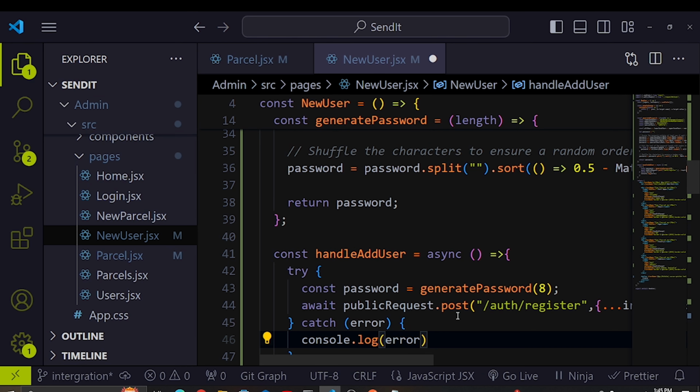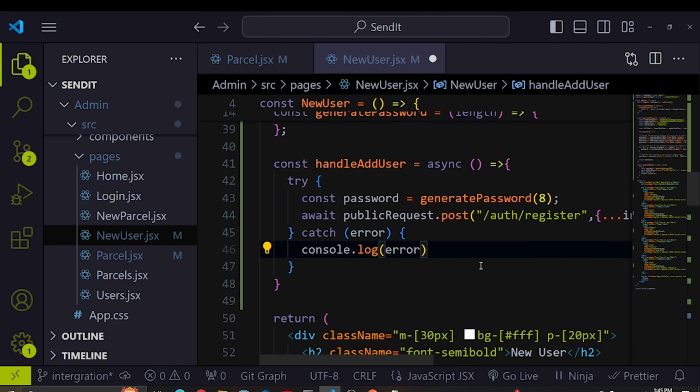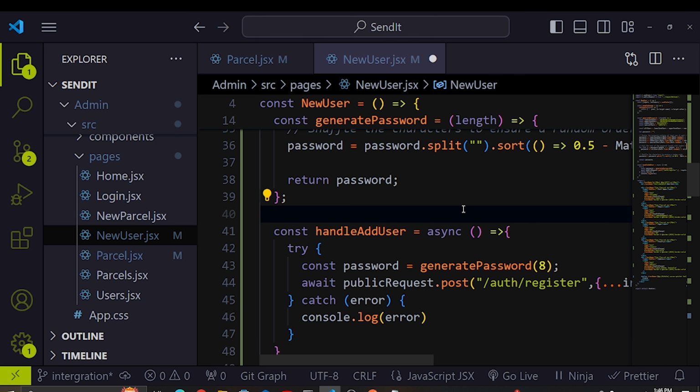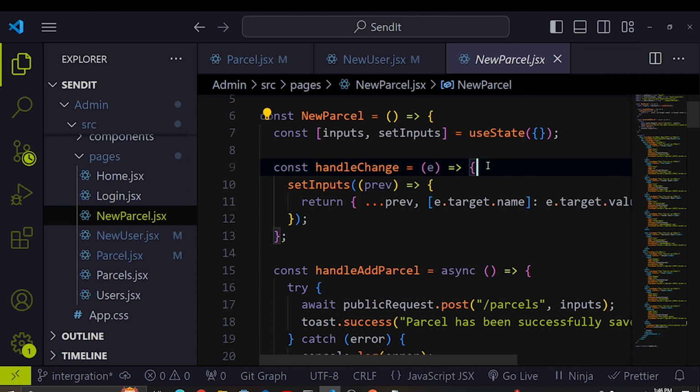So that is as simple as that. I think there's something that I wanted to make sure of: that I'll be able to show the toast when the user has been registered in our system successfully. So let me save this, and I'm going to come here to new parcel.